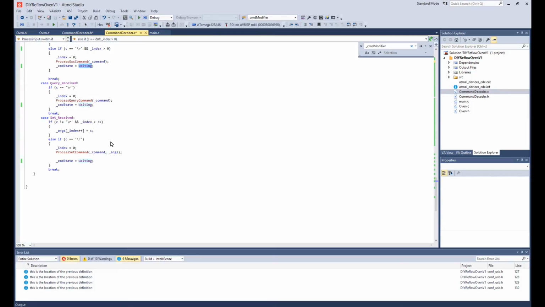Finally, in the set received, we again wait for enter to be pressed. Otherwise, we wait for characters of anything to be entered into our arguments. So we can have alphanumeric, whatever we want, as long as, again, the index is less than 32 so we don't overrun our array. And that's pretty much it.